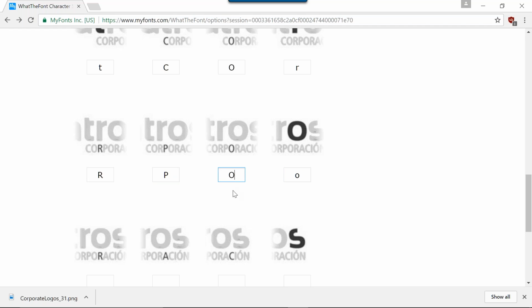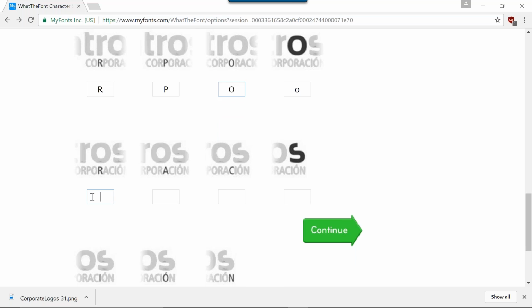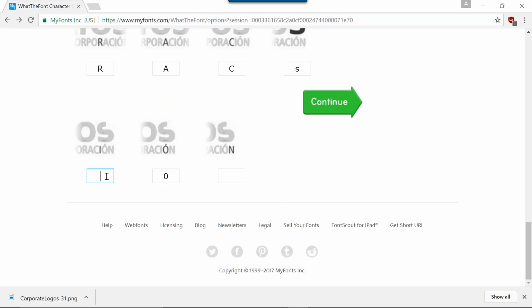Let's make sure this is a capital O. This here is a capital R, A, C. This is a lowercase s. This here is an I. This here is an O, and that there is a capital N. Let's see what it comes up with now.